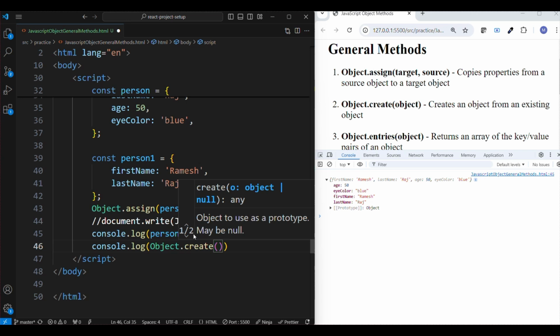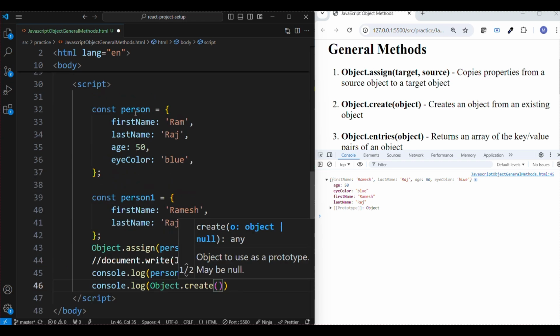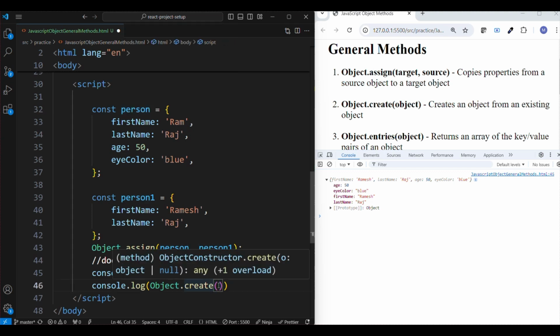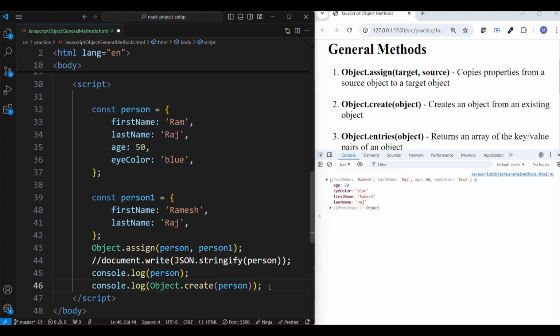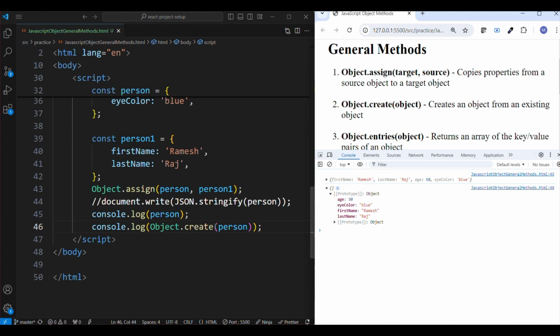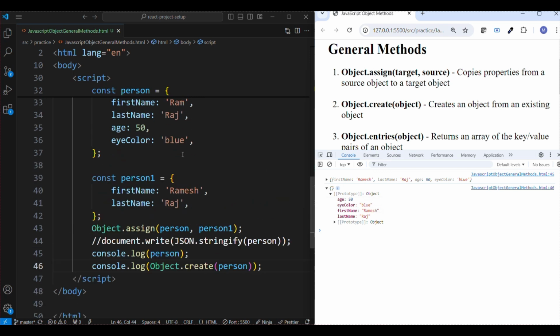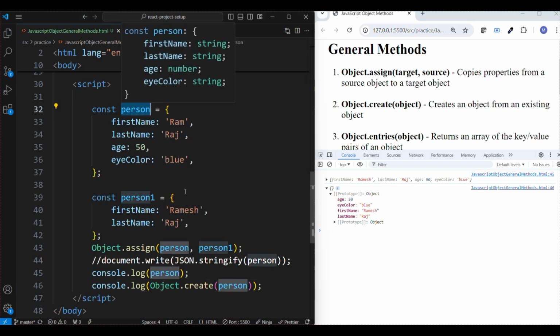I want to create a new object that inherits the properties from an existing object. For that, I'm going to create a new object from the person object. Now if I print, I can see a new object got created with a prototype, and the object type is a prototype object. It created a new object with the same properties and values of the person object.